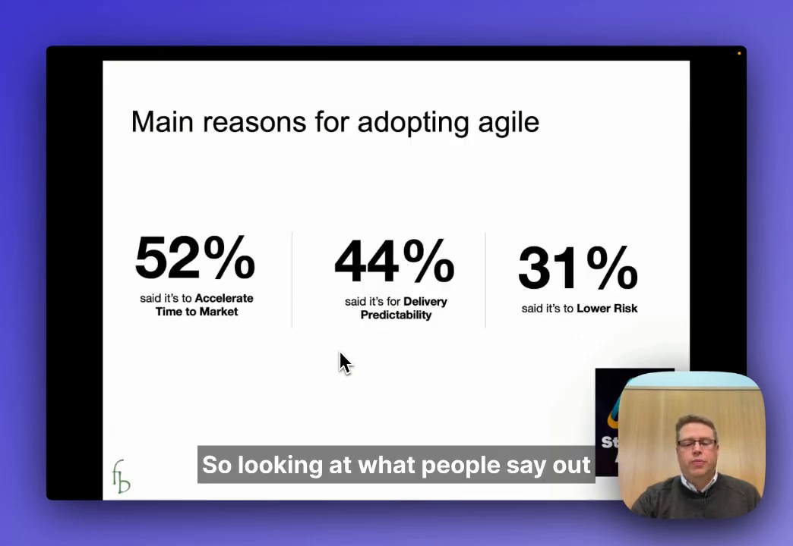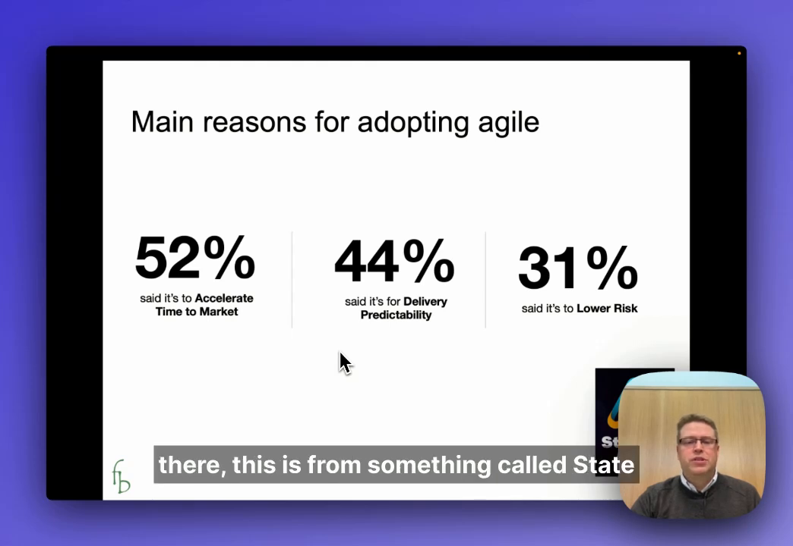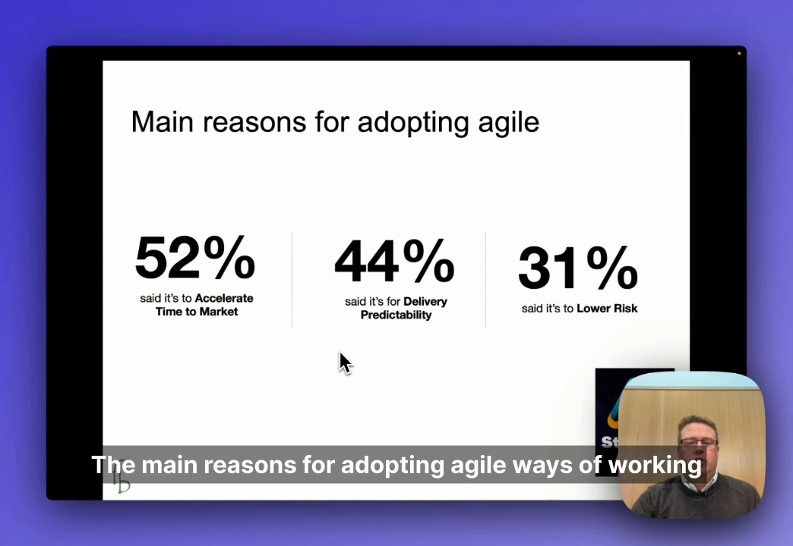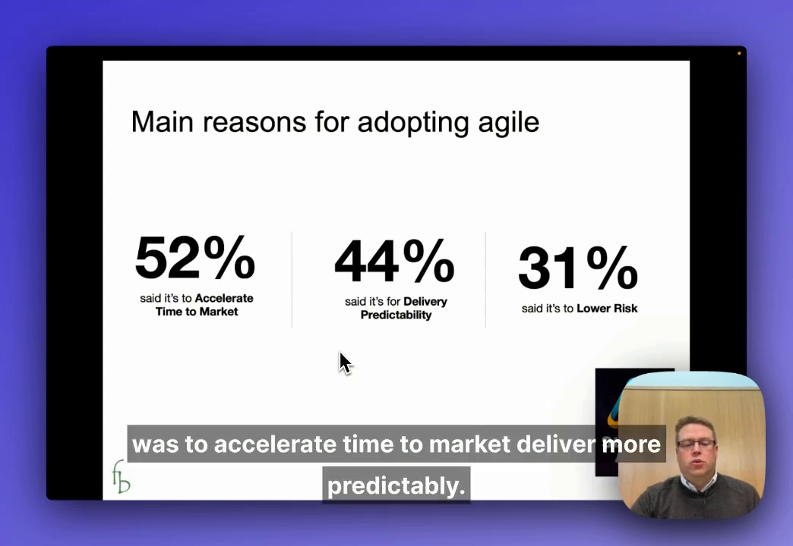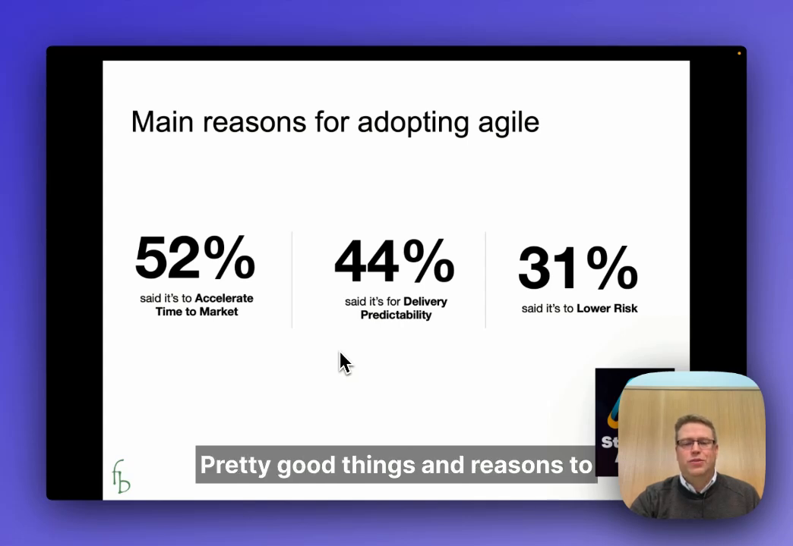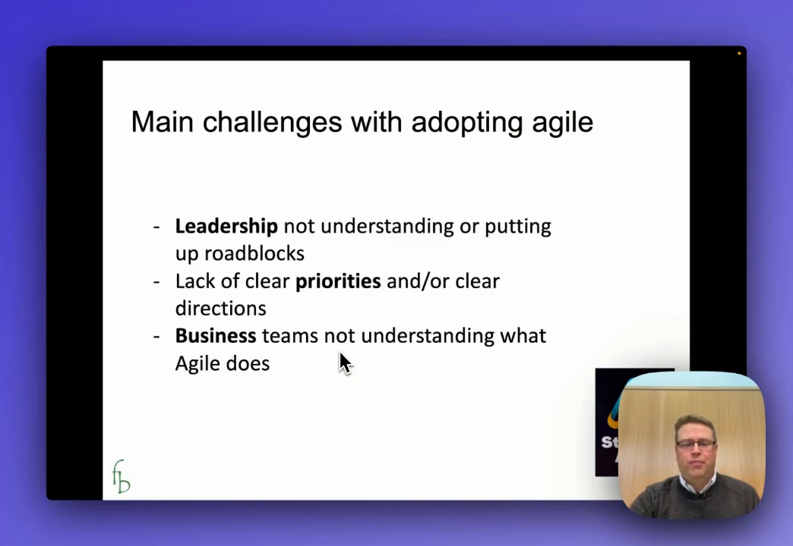So looking at what people say out there, this is from something called the State of Agile survey that's done every year. This is from the 2022 version. The main reasons for adopting Agile ways of working were to accelerate time to market, deliver more predictably, and lower risk. Pretty good reasons to adopt a new way of working.